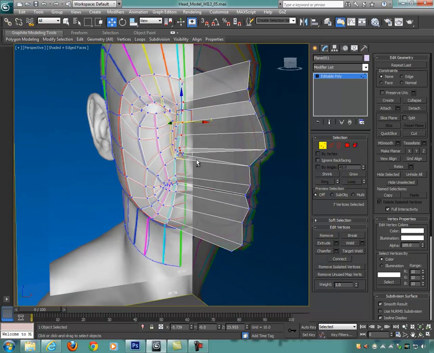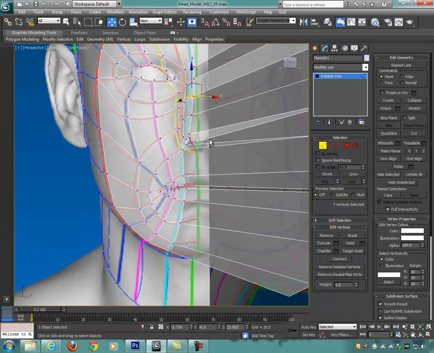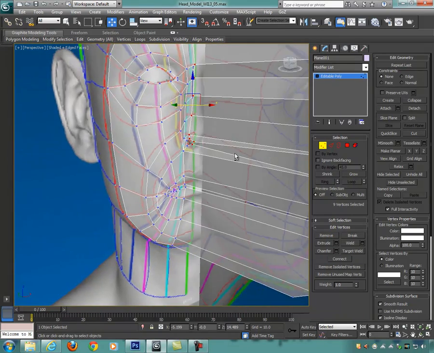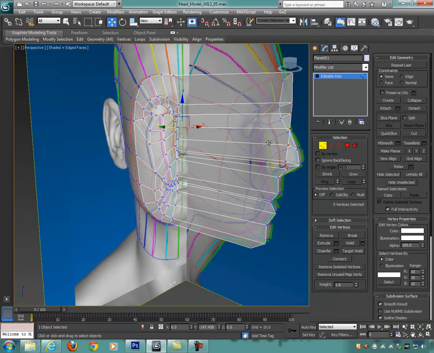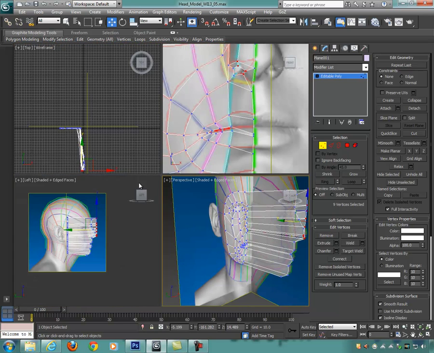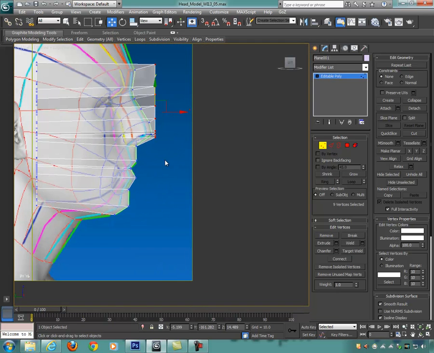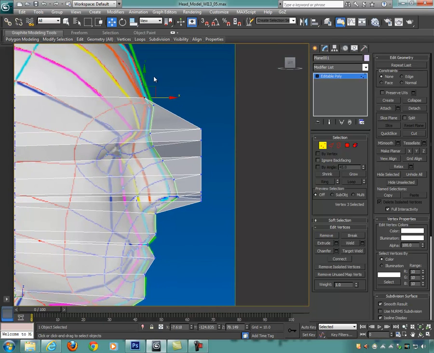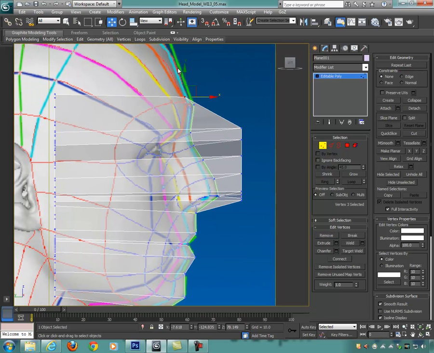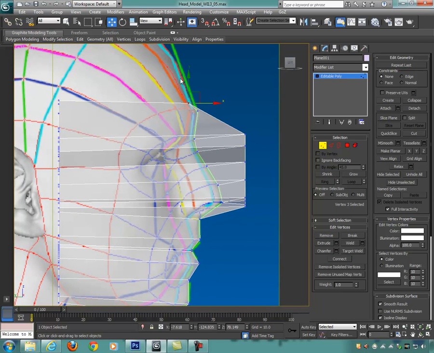And I'm just going to pull this entire edge flow down to the nose, and I'm going to bring those guys forward. Sometimes what I like to do is bring them out farther than they need to go, just kind of out here, and then I'll move them back one at a time. So this one, in terms of color coding, that last edge we just did was the green. This one is that baby blue.